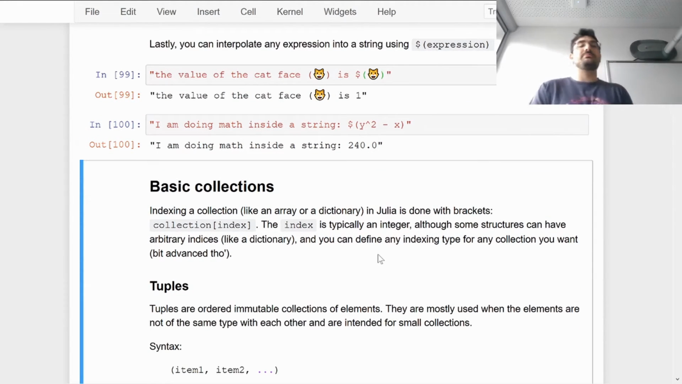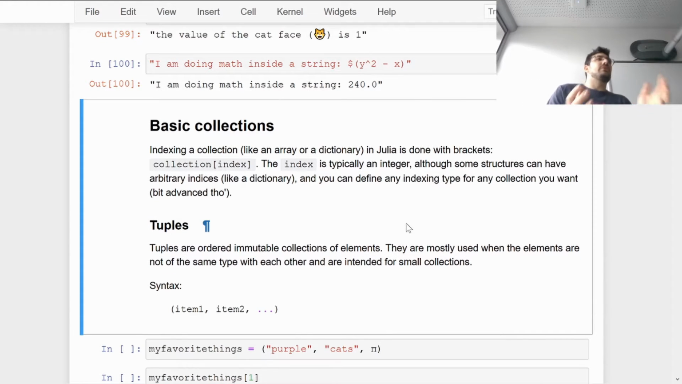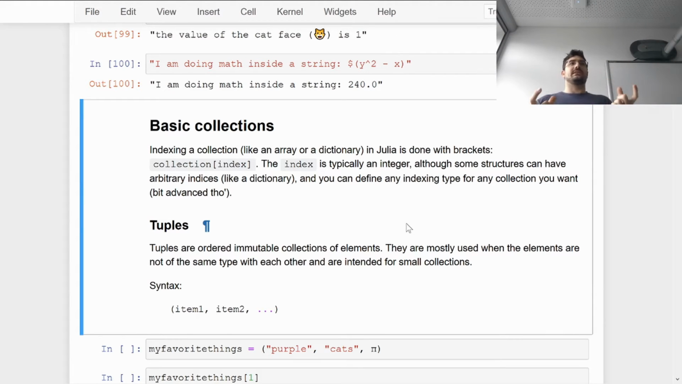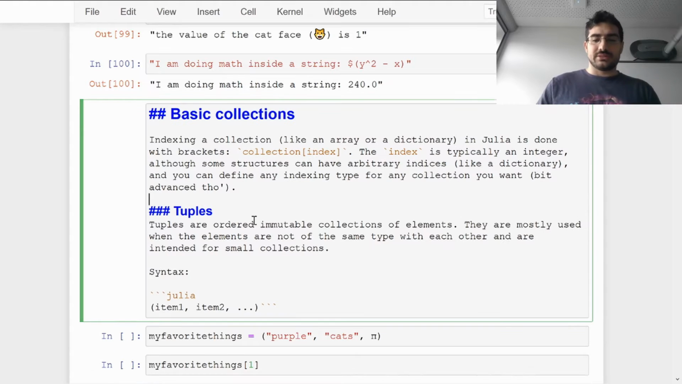Now we can see some basic collections. So, of course, collections are simply collections of elements, and you can index any collection with the bracket syntax, all right? So if you type some collection, and bracket, index, and then close the bracket, this will index into the collection. Important that I actually forgot to write here, but maybe I should do it right now.